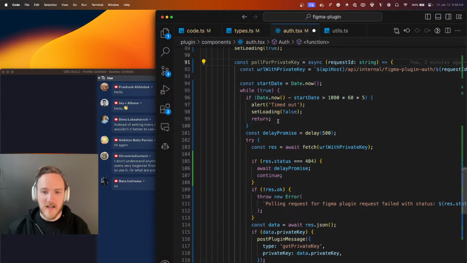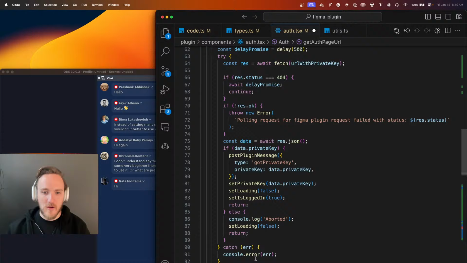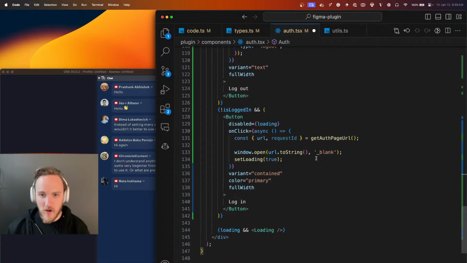We can just start by pulling this out to a function at the top-level scope. At least we know what's going on here. And then we can call that function here. Pull for private key, request ID. Cool. This looks a lot better.